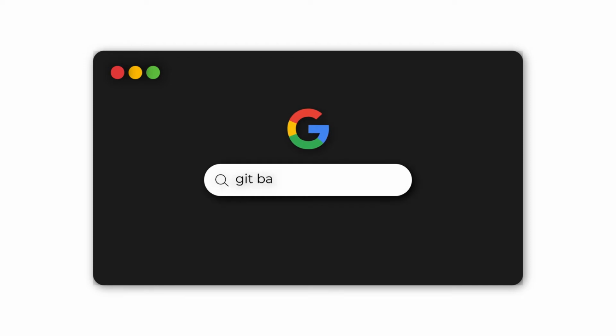So for Windows users, open up a browser of your choice. You need to download an app for this. So search for Git Bash. From the search result, pick up the first link, which is Git for Windows.